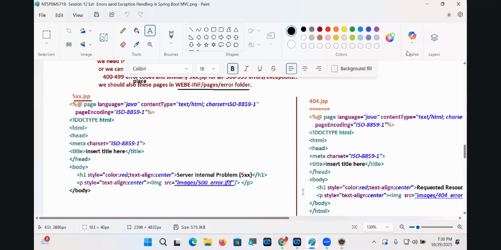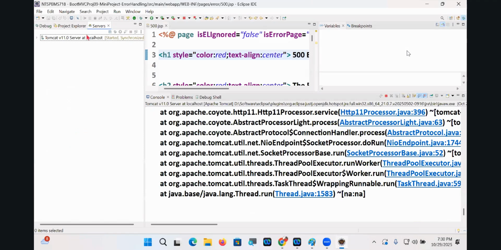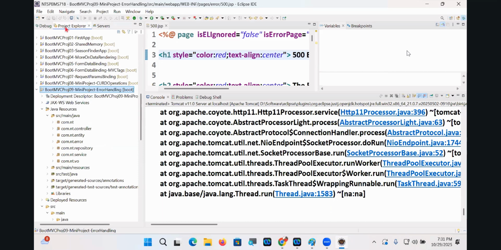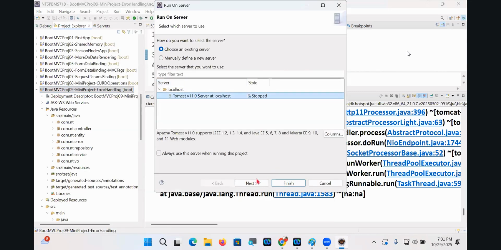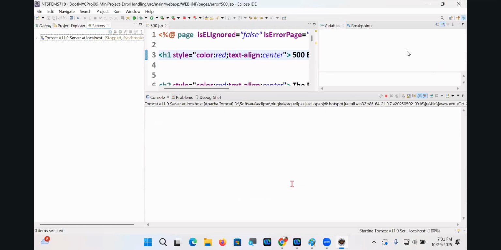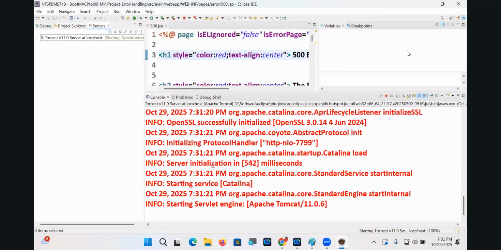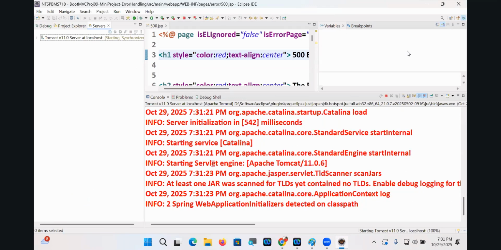Now listen. Whenever I give a wrong number in the edit operation, I'm going to get an employee not found exception, right? But that employee not found exception is throwing the standard error code 500. Any server side error, it is throwing a 500 error or not? Check it out. Run on server, guys. Say next. Say finish.